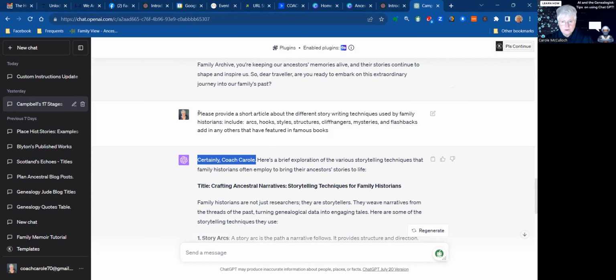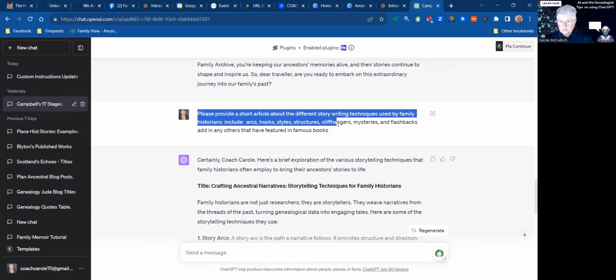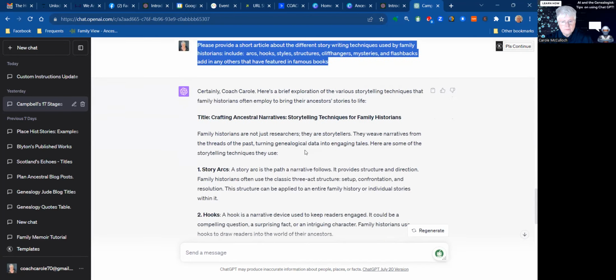So here was the prompt to get that. Please provide a short article about different storytelling or story writing techniques used by family historians. And I've given a few pieces there and asked it to include those and any others that are featured in famous books. So immediately it's given me exactly what I want.